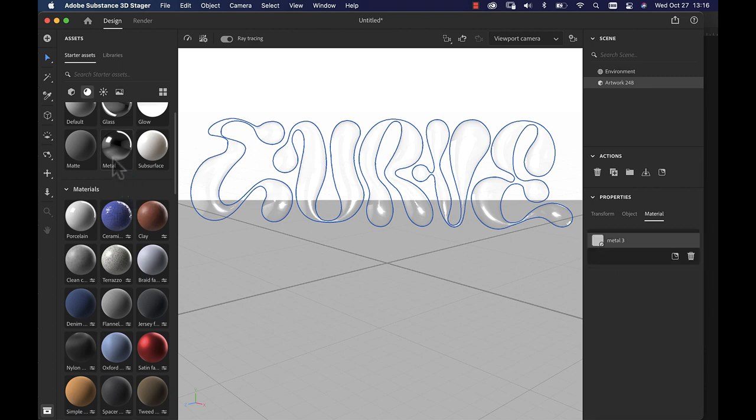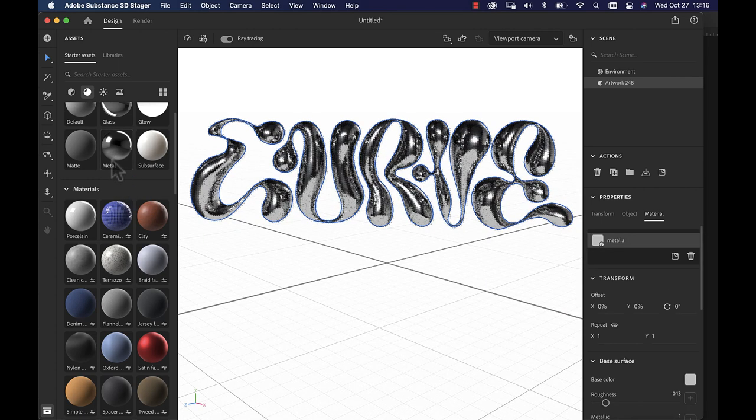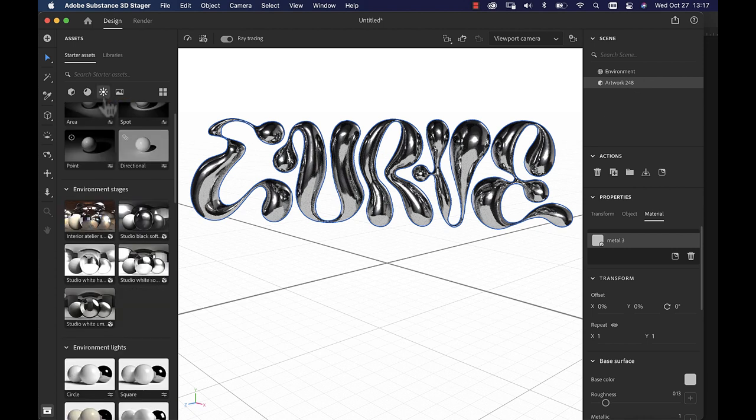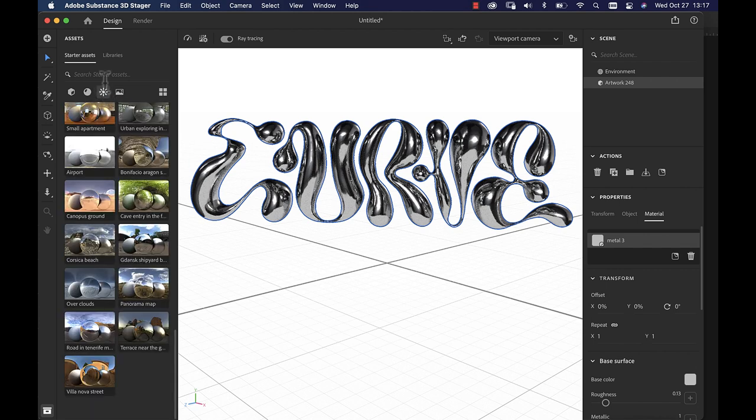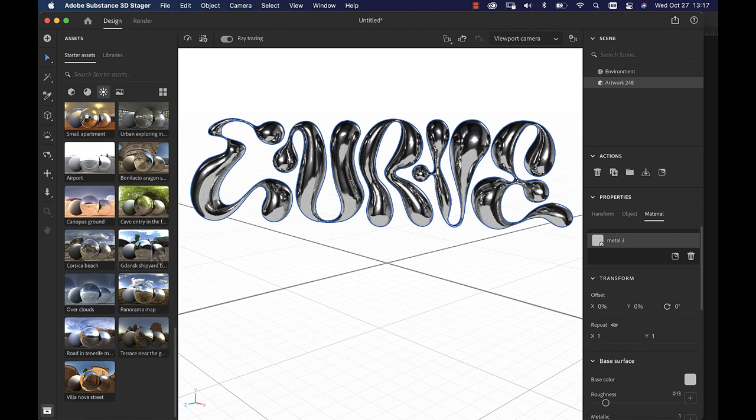So you'll use metal. And this is what I really like to use. This is the best part, in my opinion. From here, we're gonna go grab lights. Yeah, we'll grab lights. So it's just this sun icon.